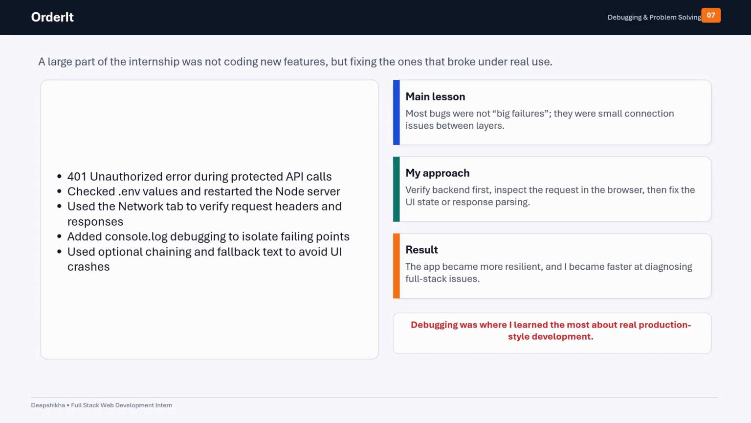Finally, I encountered a React error because some response fields were undefined. I solved this using optional chaining and fallback text, ensuring the application remained stable even when some data was missing. These experiences taught me that debugging is an essential skill in software development and that systematic investigation is often more important than writing new code.